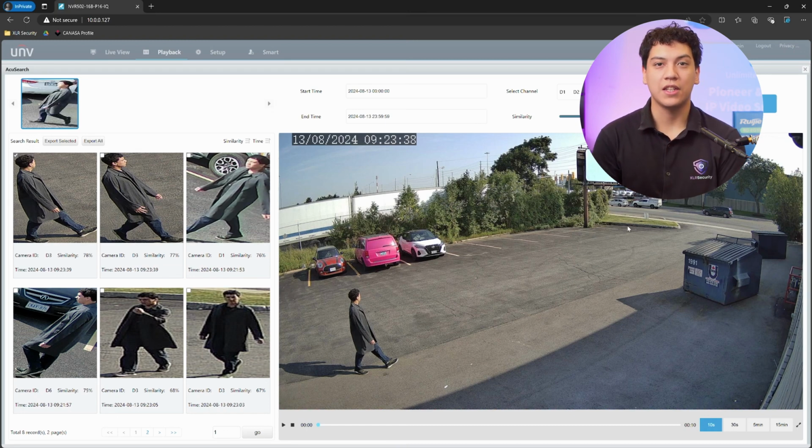What this shows us is that AcuSearch is fundamentally using the people's clothing as one of the main search classifiers. And also that means that you cannot accurately use AcuSearch to find someone between different days, because they may change their clothing style. Obviously, the next day they may wear something completely different. So AcuSearch works best within the same day when you're searching for people, and preferably around the same time as well. But it does work very well.